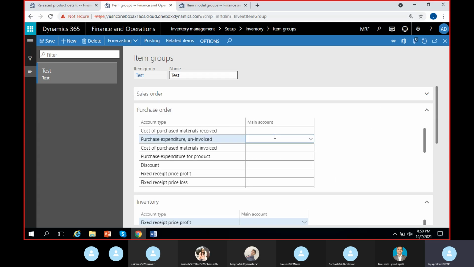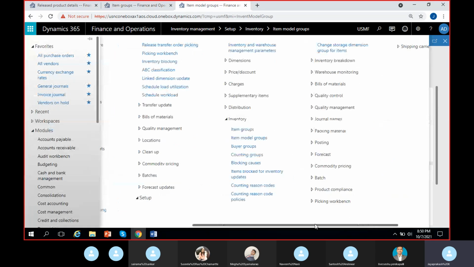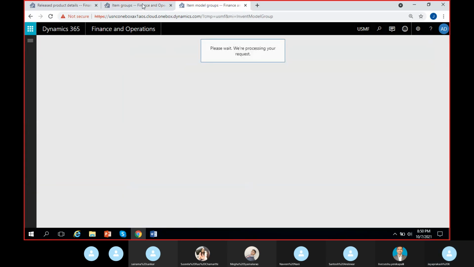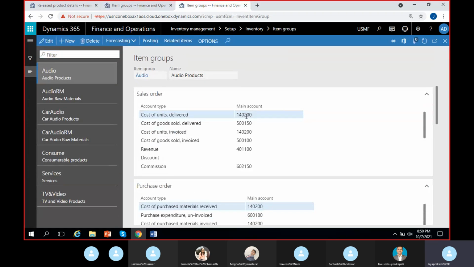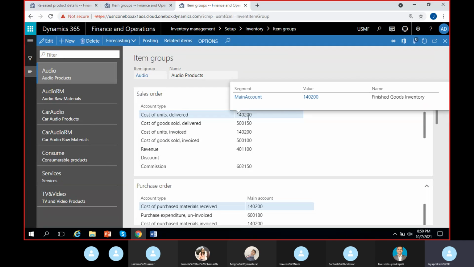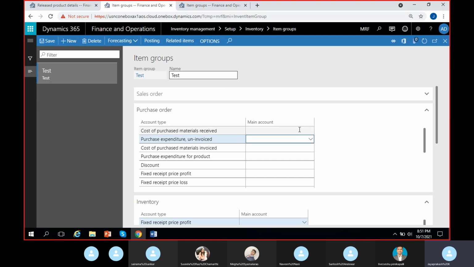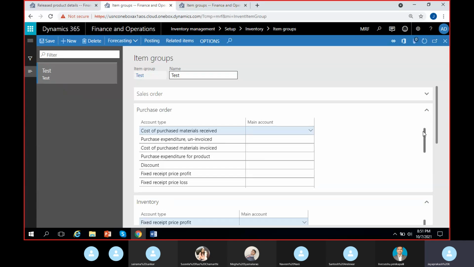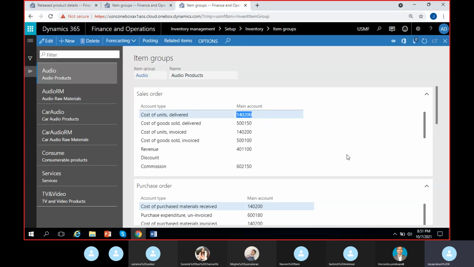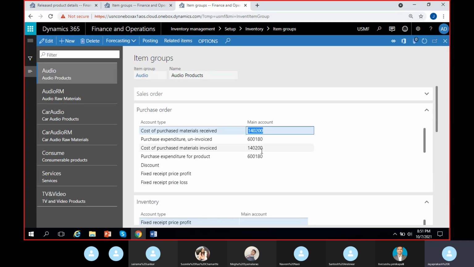Which accounts we have to give, I'll just copy them from the USMF module. I'll create those accounts and give them quickly. So I'm going to item groups in the USMF module. I'll go for some audio. Okay, so here we have one account, right? What is this account? Finished goods inventory. I'll copy this here. For this account only, right? Cost of units delivered, or not this one. Cost of units. Sorry, I'm seeing the sales order here. I have cost of purchase material received.